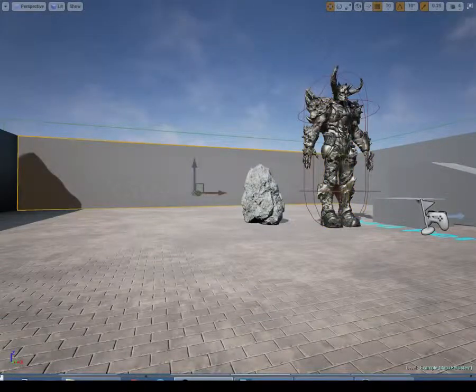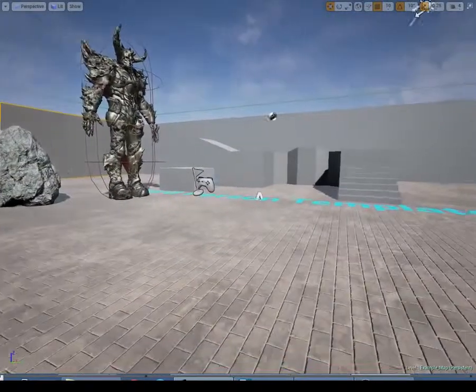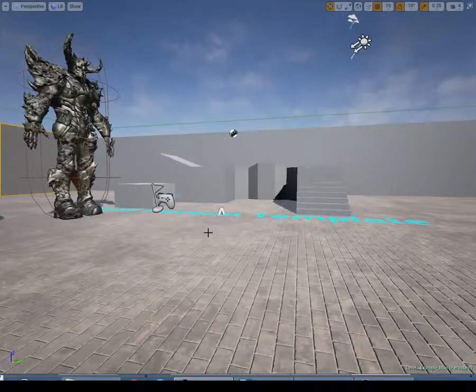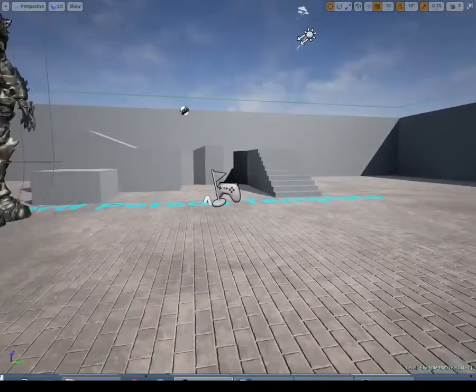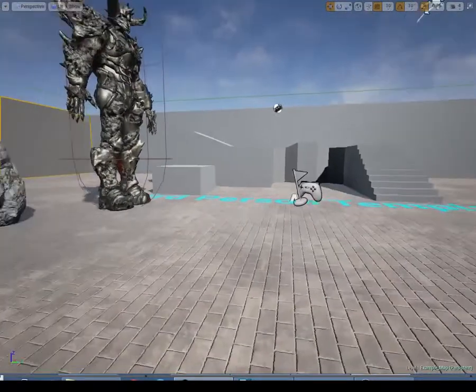Hello everyone, this is an overview on setting up basic character movement and combat system in Unreal Engine 4. I'm going to focus on setting up the anim graph. This is the first time I'm making a tutorial and this is very much a work in progress, but hopefully it'll help you out. So let's begin.